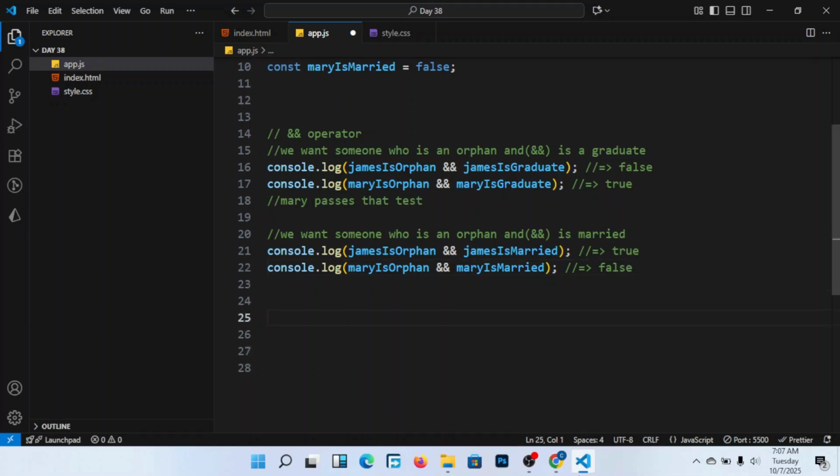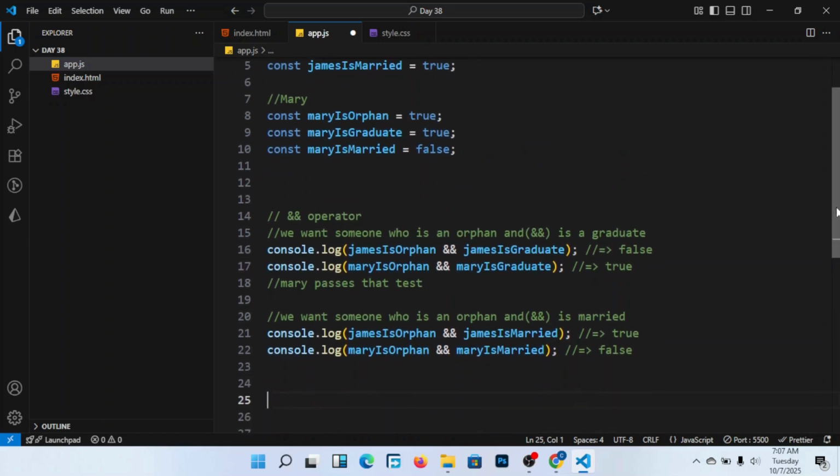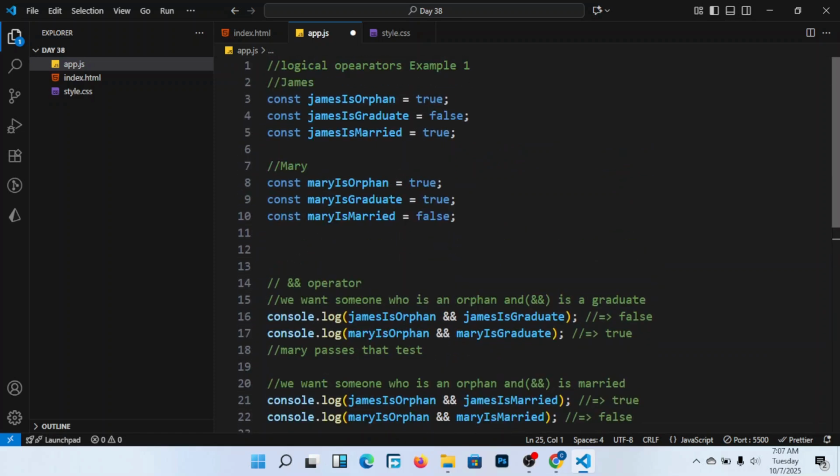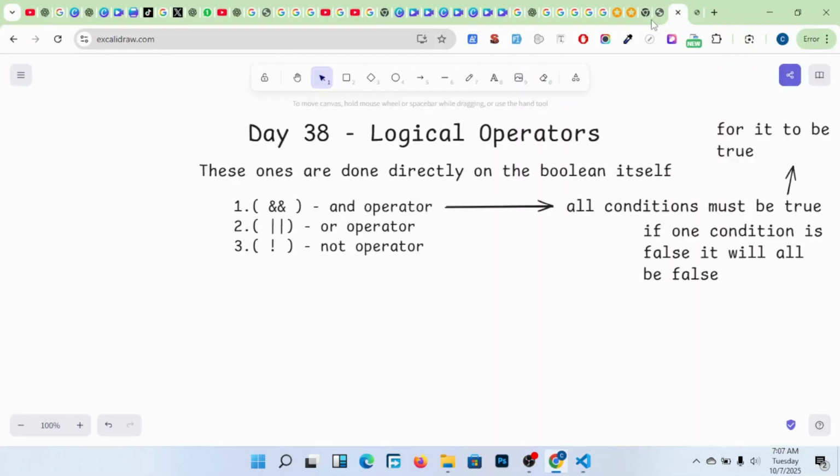So members, have you understood very well the AND operator? The AND operator, use it to compare, and we use it on the Boolean. So members, that is how the AND operator looks like. Now we are going to another one which is called the OR operator.